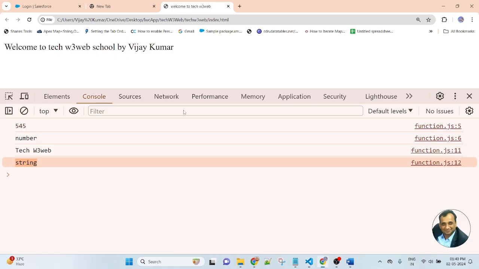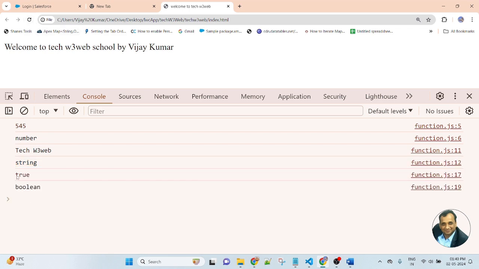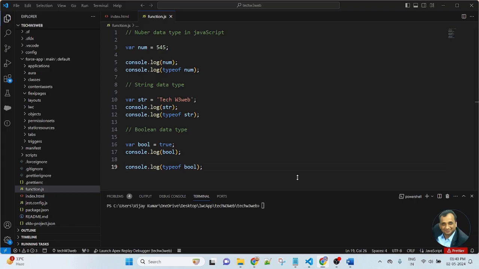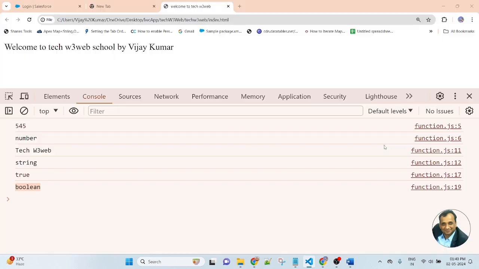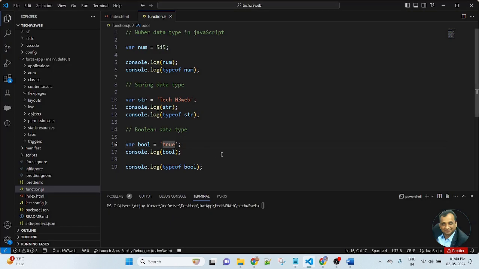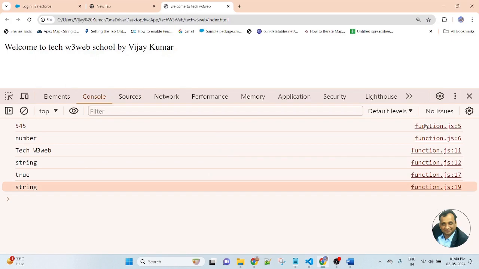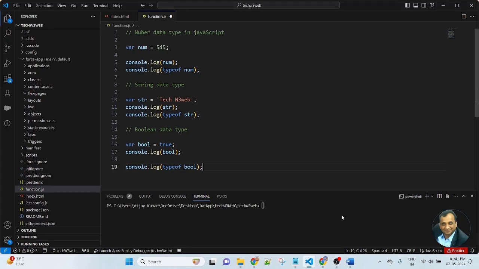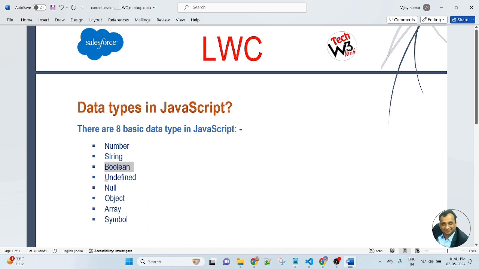Now save and go to the browser and refresh. You can see true in the browser, because here I am passing the true. If I pass the true in single quotes, it will return a string. But if I pass it without quotes, it will return true. Now, the next data type is undefined. So in the next example, I will use the undefined data type.